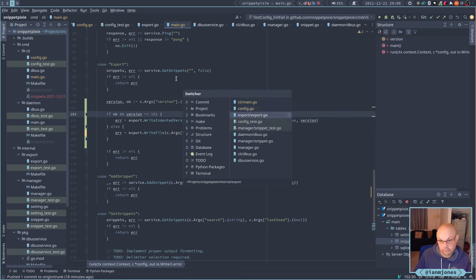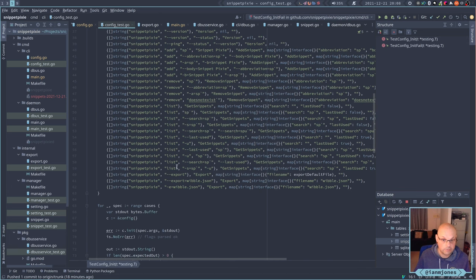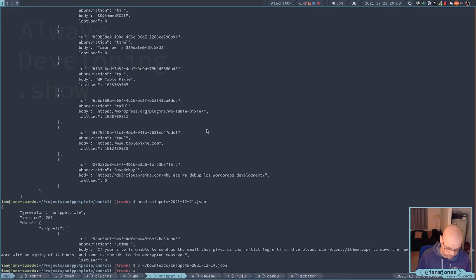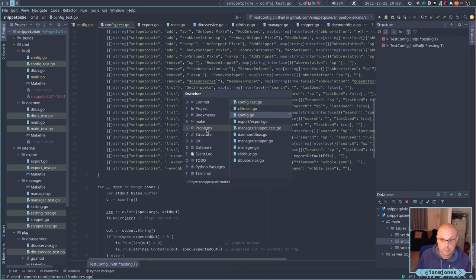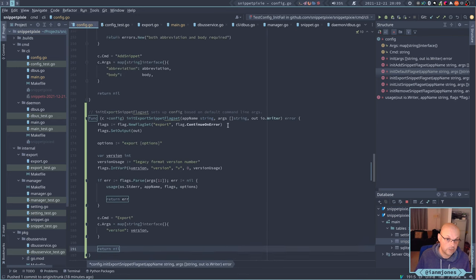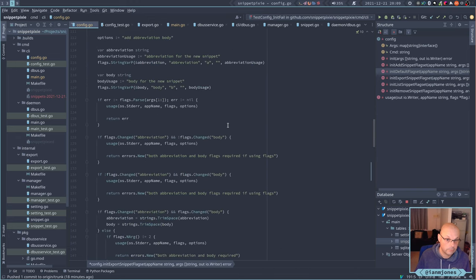And then we need to do in the config test. We can now have an export subcommand with a version, so have we got an easy one here to pick off? Not really. Oh, got to do the file name, of course. That's right. Export is actually a file name.